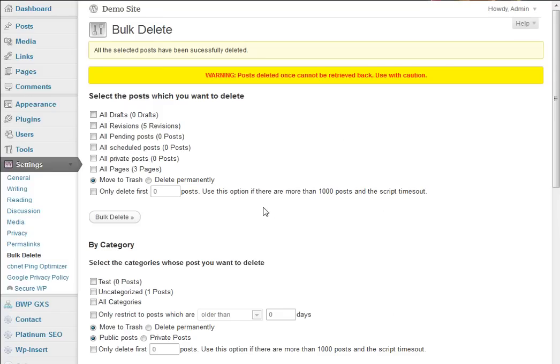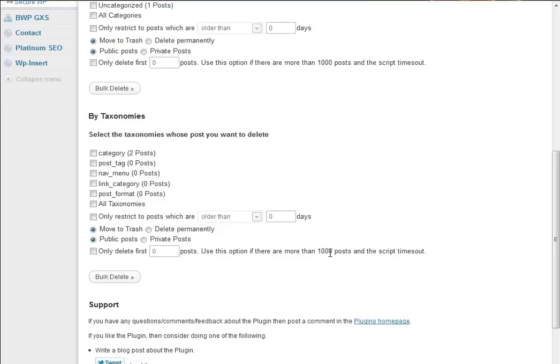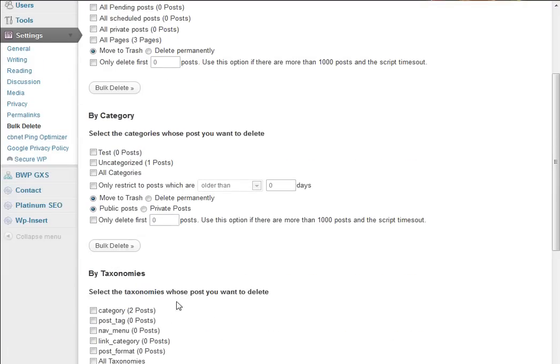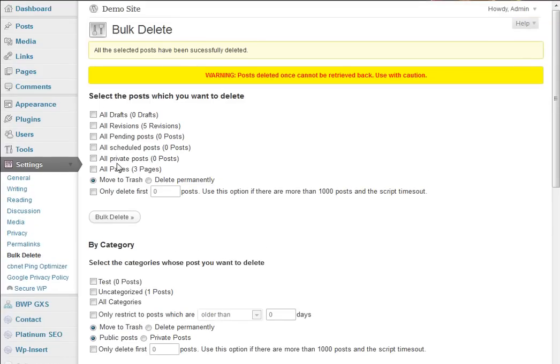If it's 1,000 posts or more, you might want to break it up into pieces. But there's a lot of options here. You can do it by tags, taxonomies, and drafts, revisions, all sorts of stuff. Like we can clear out the revisions, delete permanently. I can delete the pages, any of that stuff. Just a great time-saving tool if something happens and doesn't go quite right.